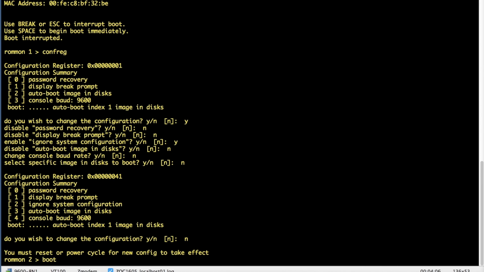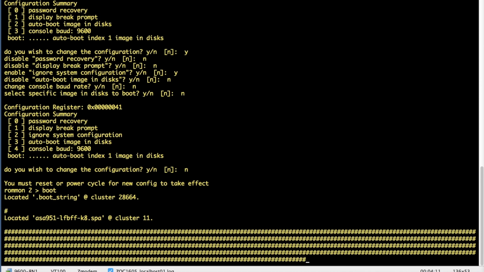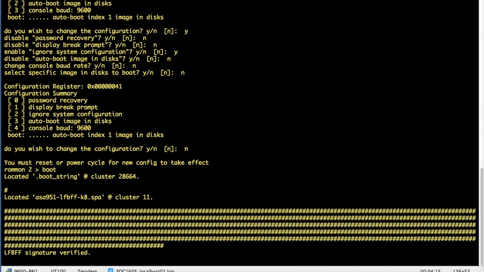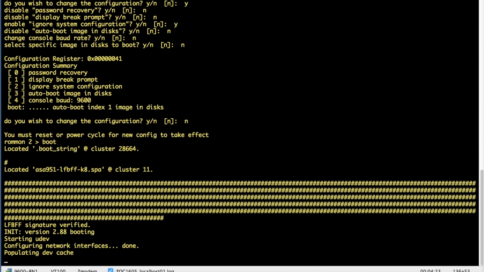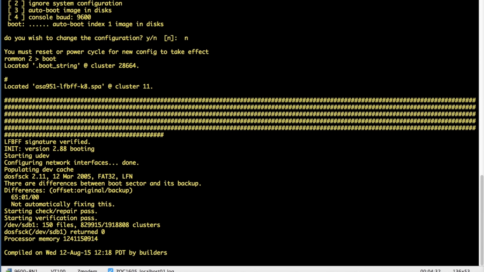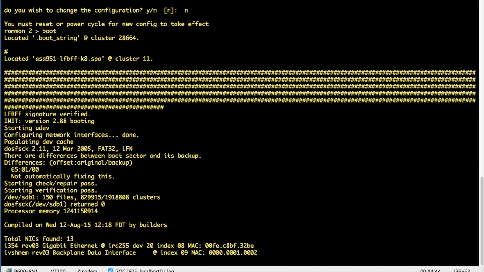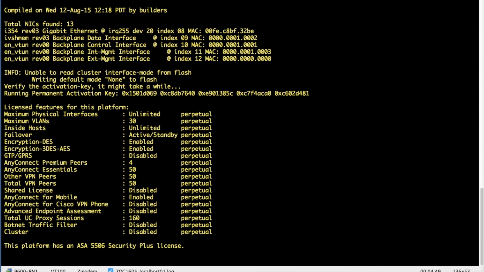Finally, I enter the boot command, which reloads the Cisco ASA, having answered yes to ignore the system configuration. Upon startup, the Cisco ASA will ignore any configuration that it finds and will basically start up as if it was brand new out of the box.